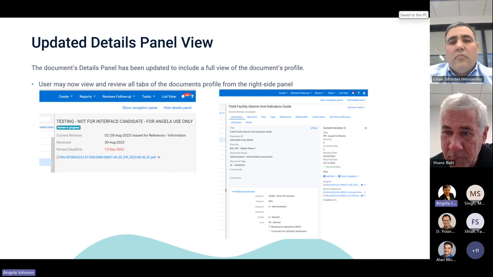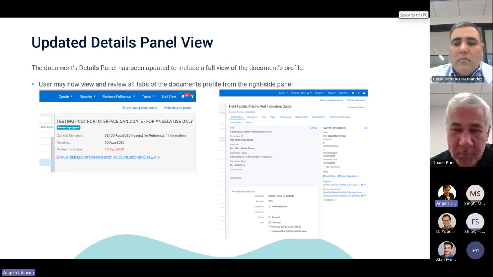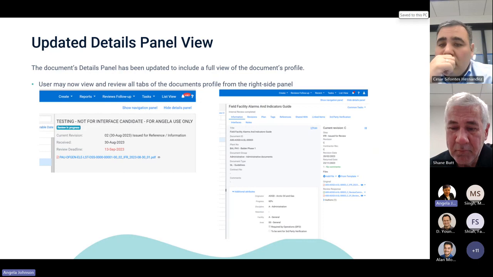And then, of course, our updated details panel view. In the documents details panel, it has been updated to show a full view of the documents profile. Users can now view and review all tabs of the documents profile from the right side panel.